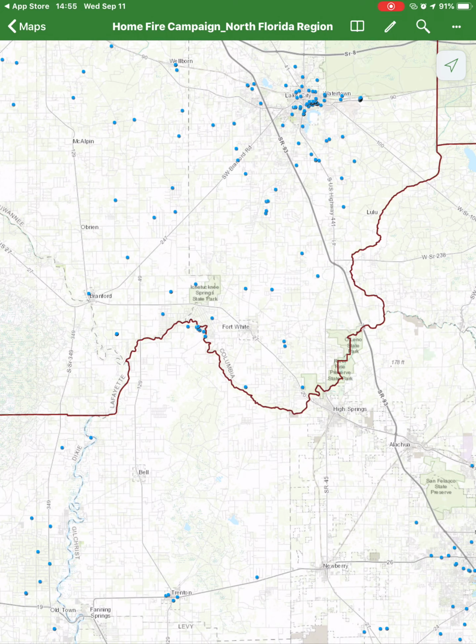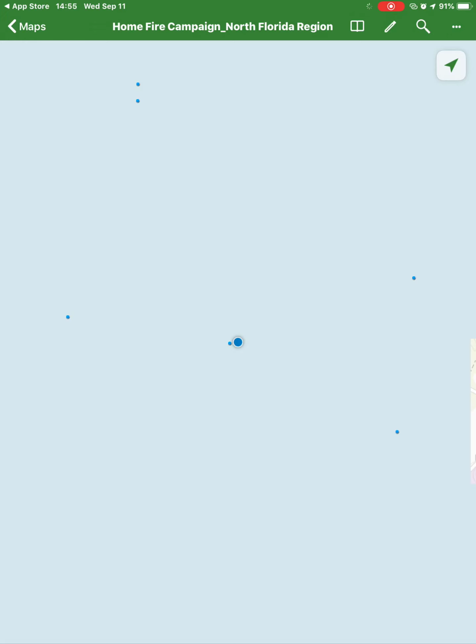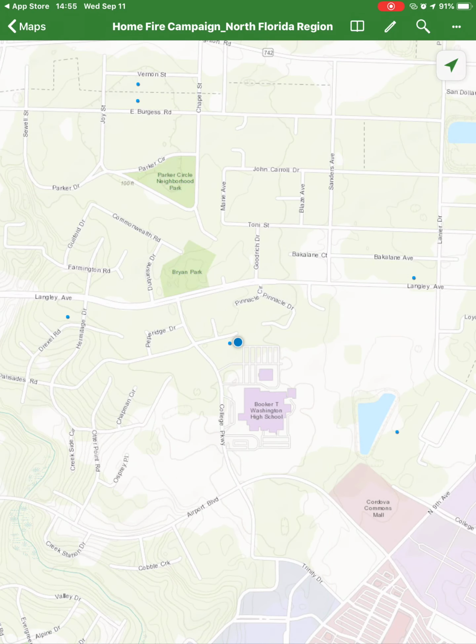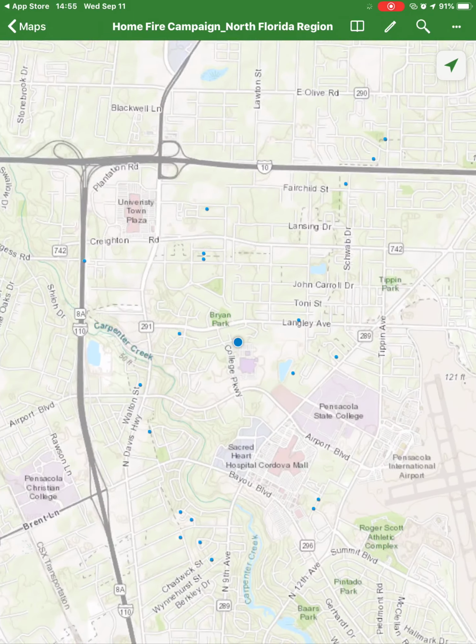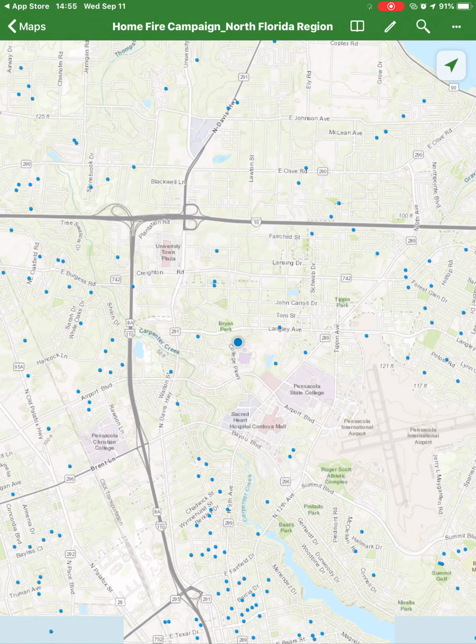Another thing you can do is in the top right corner here, there's a little arrow. If you click on that arrow, it will take you to your current location. Just tap that. And you can see that larger dot there is my current location, and as I zoom out, there are a lot of small dots representing homes that have been made safer.